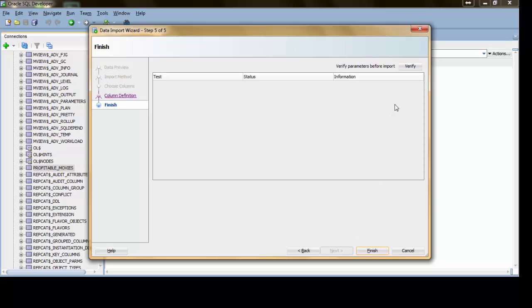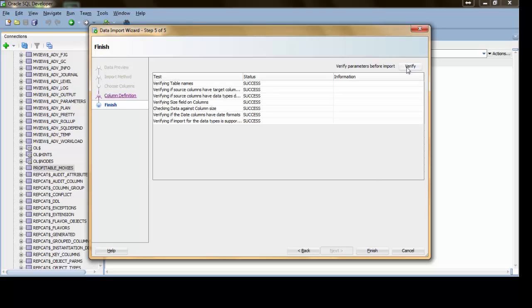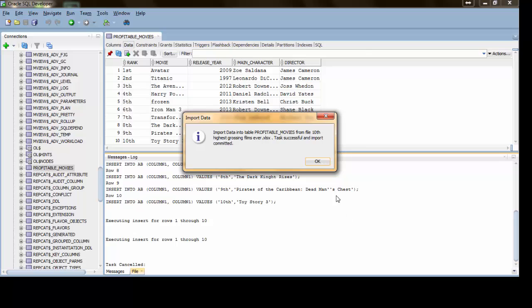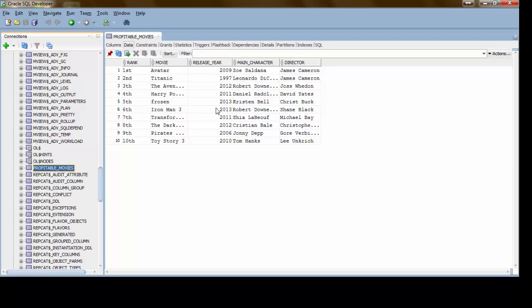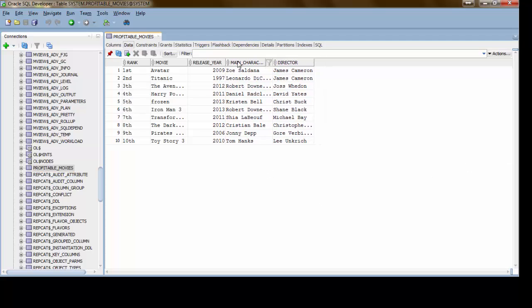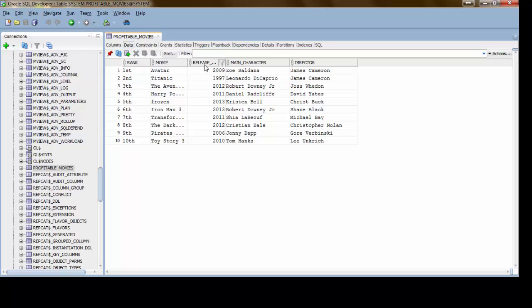Before we click finish, we want to make sure that everything is done correctly. We click verify, and we see that the process and import were done successfully. Now we can click finish. We click OK. And here's the new SQL database that was imported from Excel. You have the 5 columns: the rank, the movie, the release year, the main character, and the director. They're all here, just the way we had it in Excel.